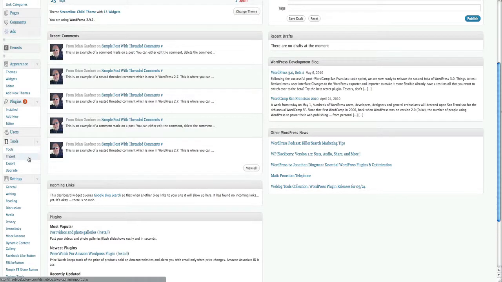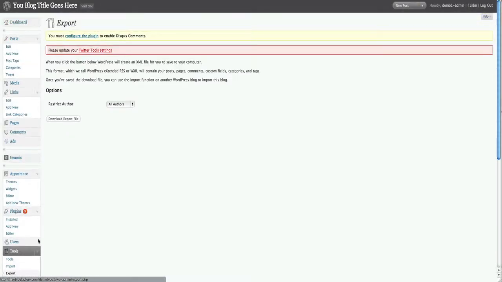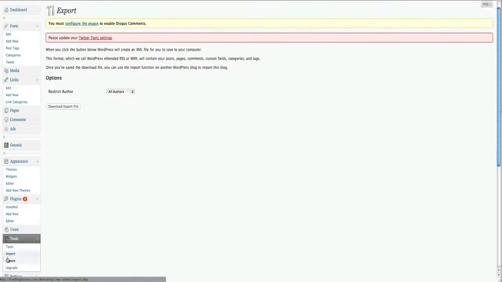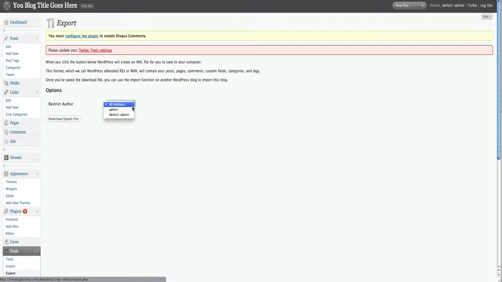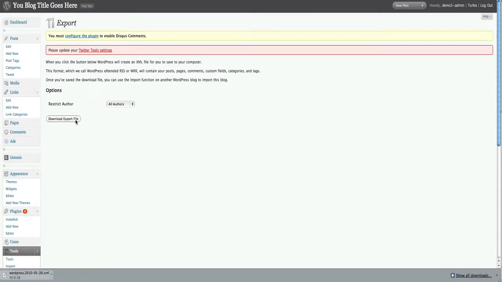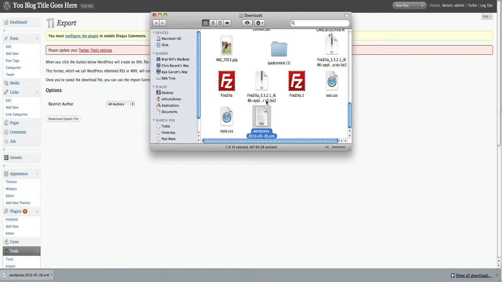So the first thing I want to show you how to do is export all your posts. So on the left side of your dashboard, go to under Tools, click on Export. You can restrict an author if you want, which means basically you only have one author that you're exporting. But I'm going to go ahead and export all authors. All you'd have to do there is click the Download Export File, and like magic, your export file appears. So let's see where that downloads to. That goes to the downloads folder.